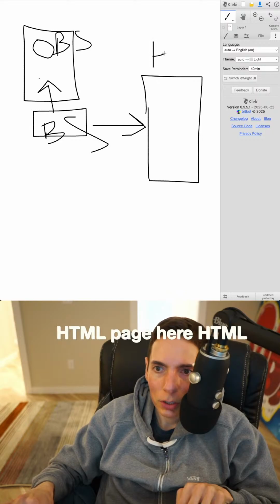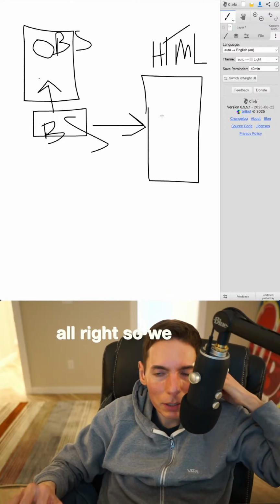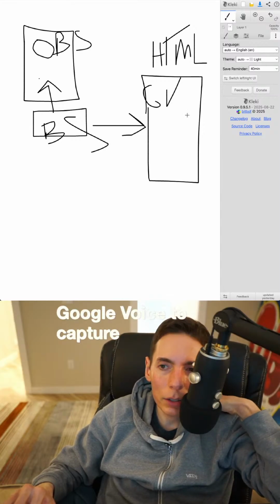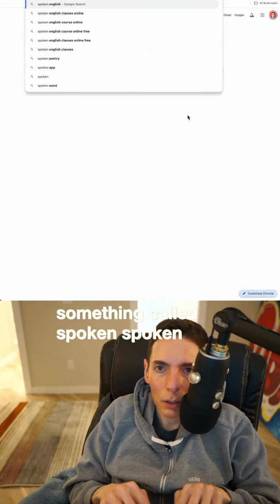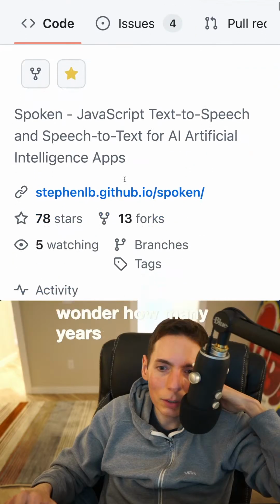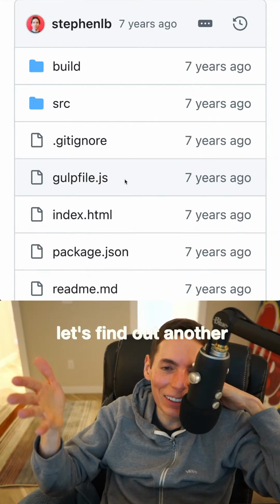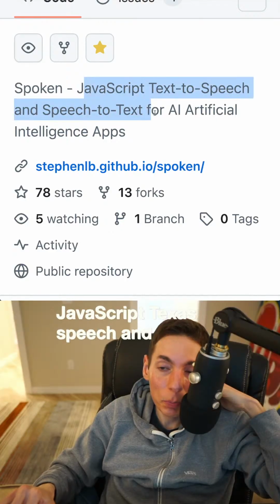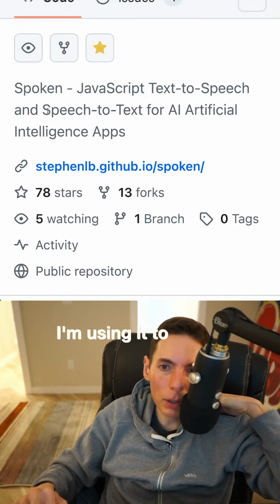HTML, HTTP, so you can draw fast. ML, here we go. All right, so we've got an HTML page. And then we're using Google Voice to capture my audio and convert it. Actually, what we're using is something called Spoken NPM, which is another open source library that I wrote. I wonder how many years ago at this point. Let's find out: 7 years ago. Another 7-year-old repository. It uses Spoken, which is a JavaScript text-to-speech and speech-to-text library for artificial intelligence apps. It lets you go both directions, but I'm using it to capture my speech.